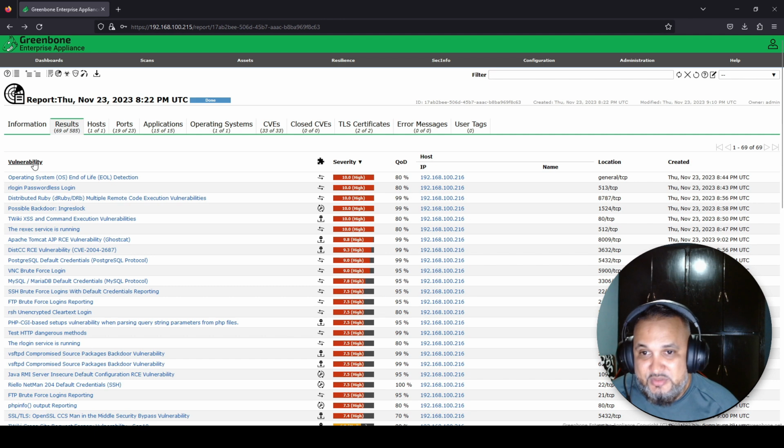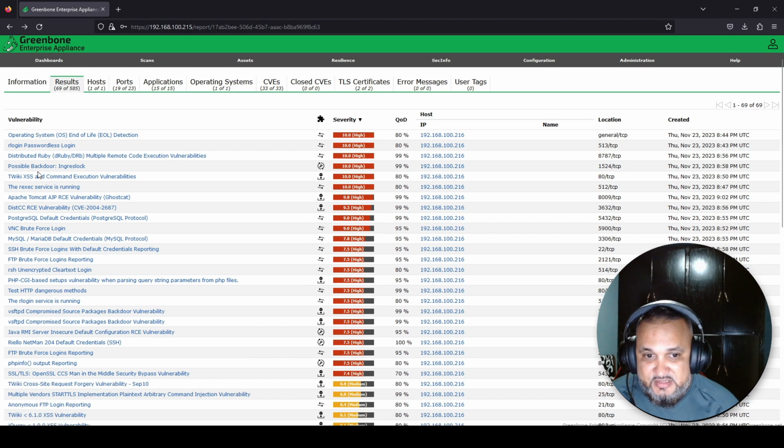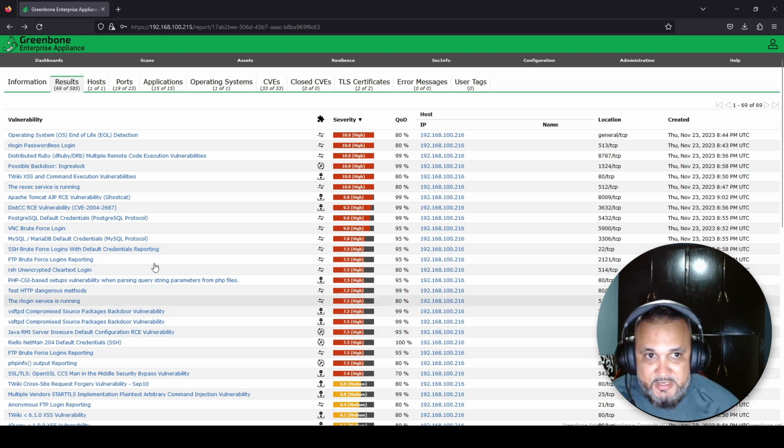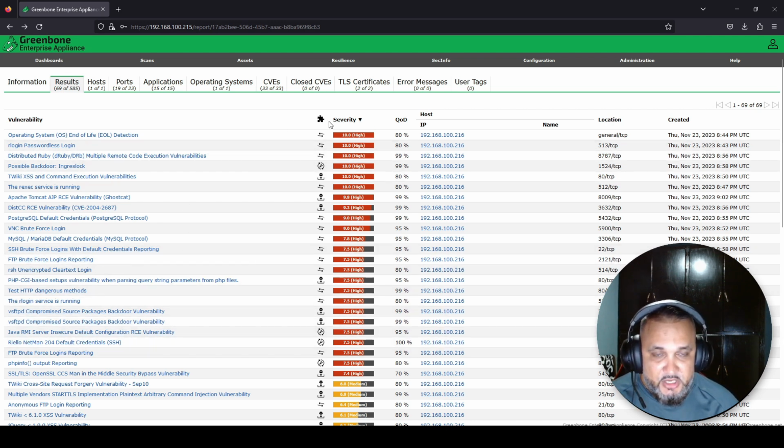So this shows us the actual vulnerabilities that were found during that scan. As we can see, quite a lot of vulnerabilities: operating system end of life, passwordless login, right? A bunch of different vulnerabilities here. And similarly, we could sort them by severity, IP, location, all those sorts of things.